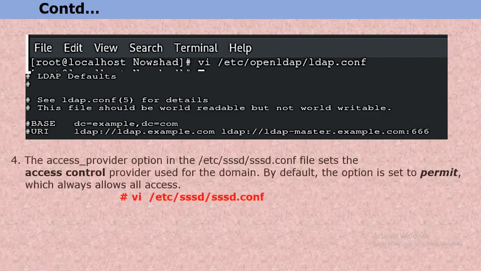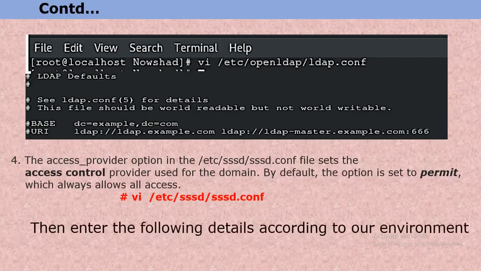Then the access provider option in the /etc/sssd/sssd.conf file sets the access control provider used for the domain. By default, the option is set to permit, which always allows all such accesses. For that we use the vi editor. By typing this command, we can enter there. Then enter the following details according to our environment.